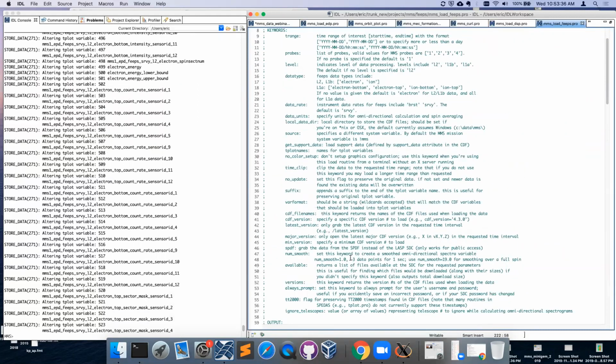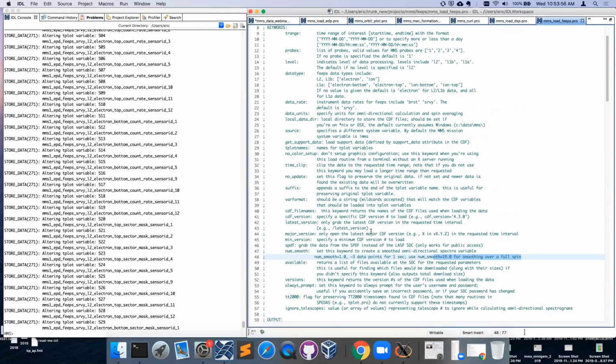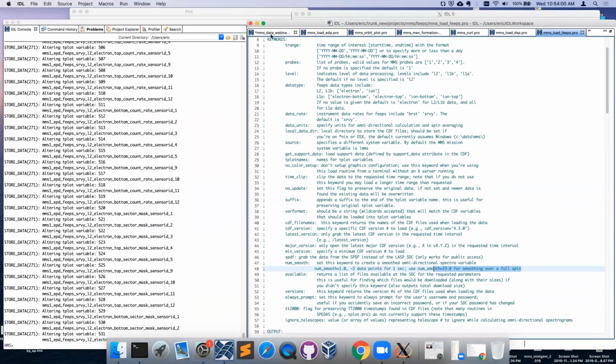So yeah, specifying num smooth equals 19 will smooth over the full spin, which should be essentially the same as spin averaging. But it gives you more control over the actual averaging, in that you can specify it and smooth over a few data points or more data points, depending on what you're doing.